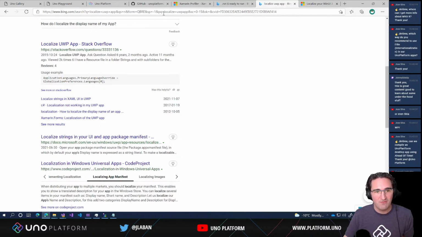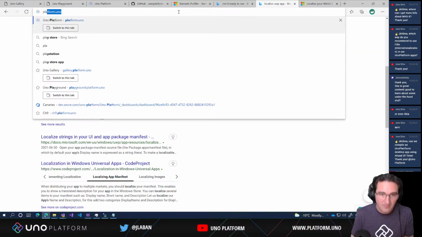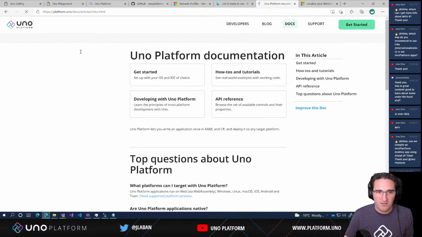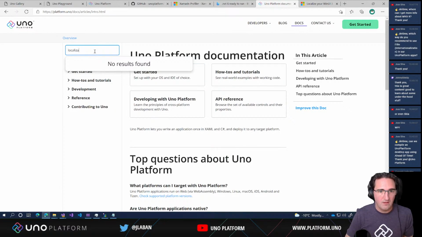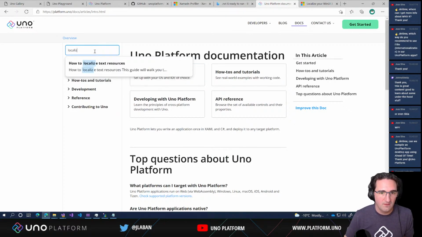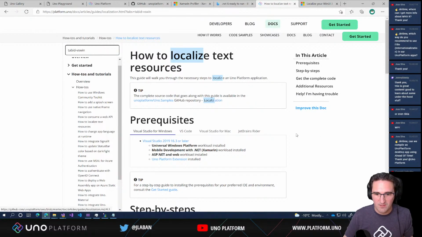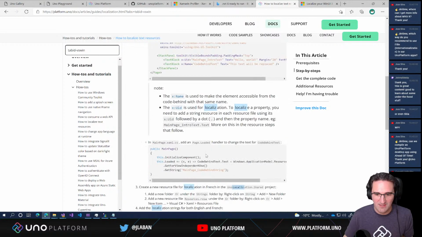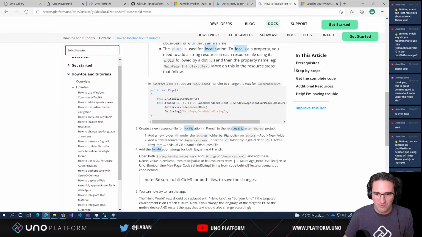And we also have documentation on Uno specifically. You go to our docs, there's localize. To localize text resources, you get a step-by-step that shows you how to do it. So with localization here, you get the x:Name, x:Uid, and then everything that goes along with the manipulation of the resw file, and all of this.